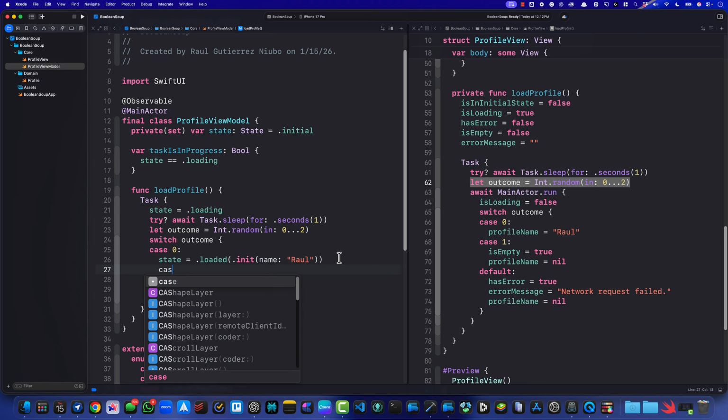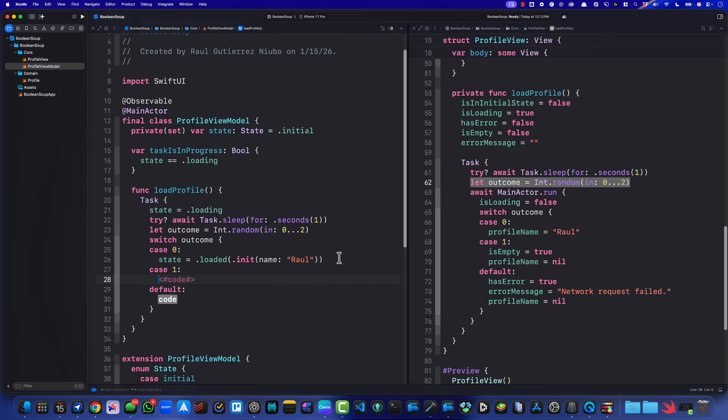Now for case 1, what did we have here? Case 1 means no profile, it's empty. So we can just set the state to empty, and that'll be all. We don't need to make sure the profile name is nil, because the profile only exists if we're in loaded. If we set it to empty, that's it, this does not exist at all. So that's all we need to do.